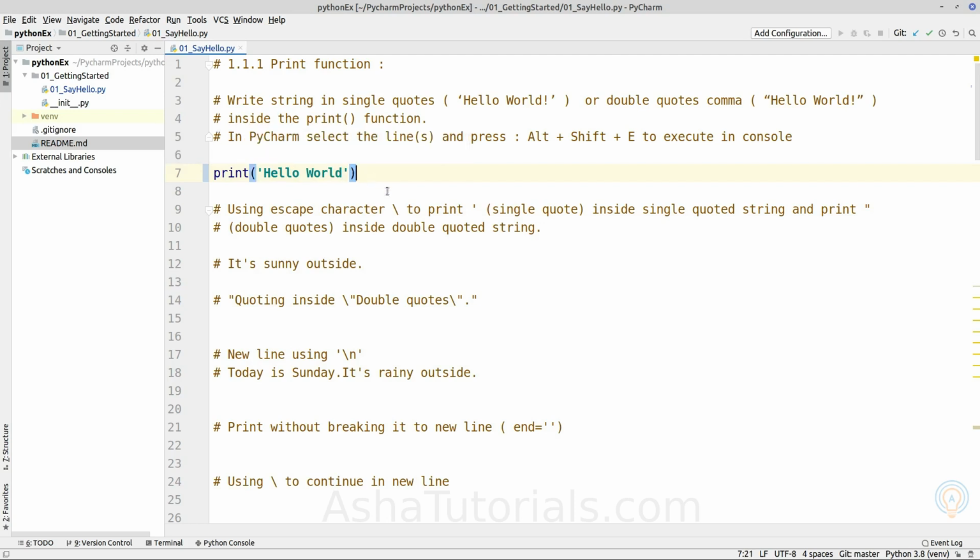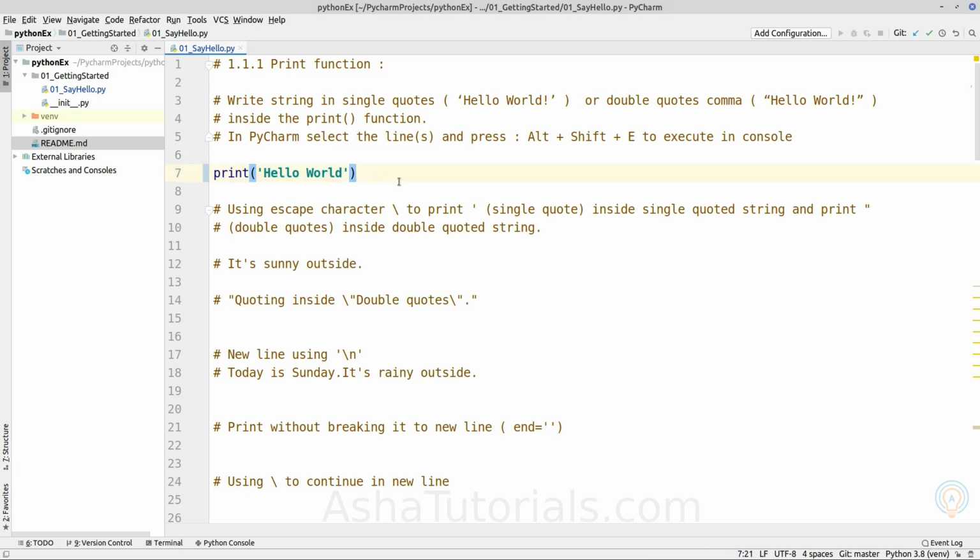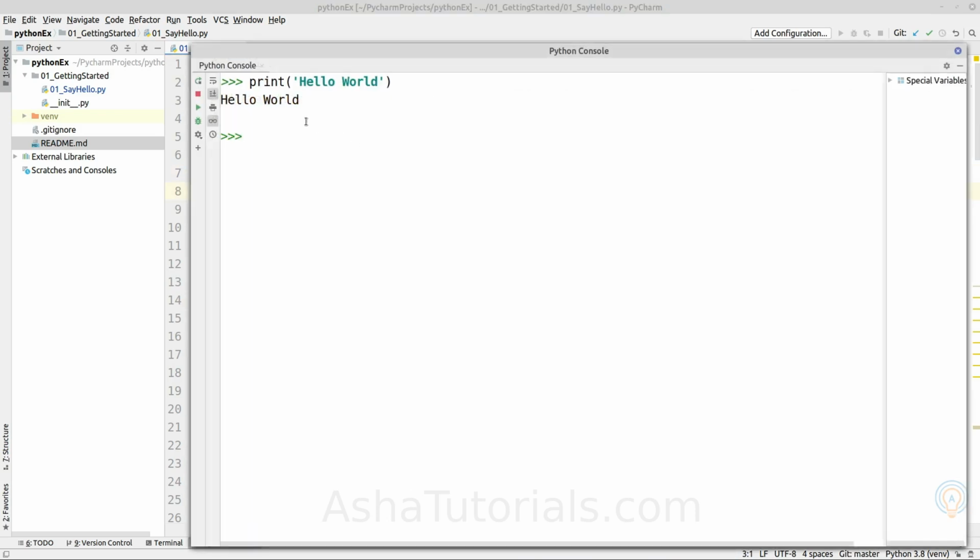In order to execute statements inside the Python console, select the statements and press Alt plus Shift plus E. Or, in order to execute a single statement, place the cursor on the line we need to execute and press Alt plus Shift plus E. This will execute the print statement and print the output of the function to the console.